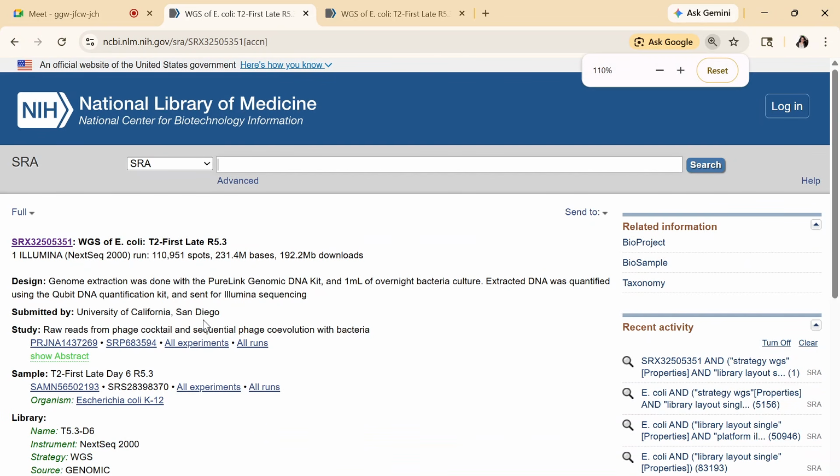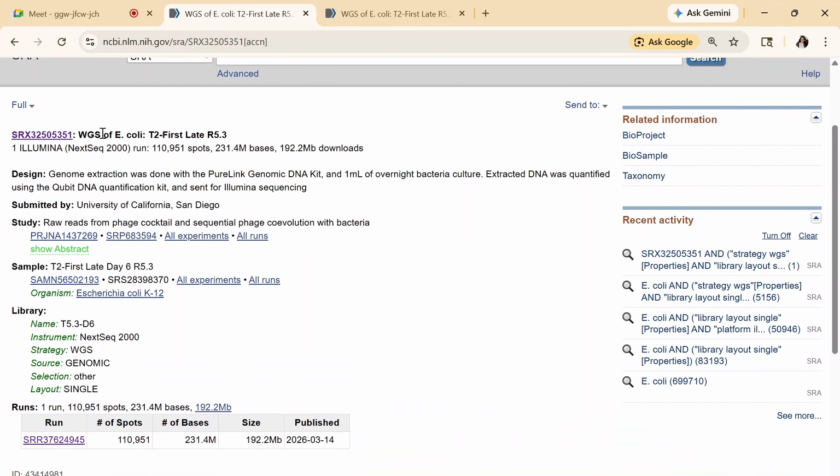Let's zoom out. So here what are we seeing? We are seeing all the experiment information of this data, whole genome sequencing of E. coli. Here we can see the design is written, it was submitted by the University of California, this is the study, this is the sample, the organism is Escherichia coli, and here we have all the experiment information that was done on this data set. So SRX means experiment ID. But what do we actually need? We actually need the FASTQ file.